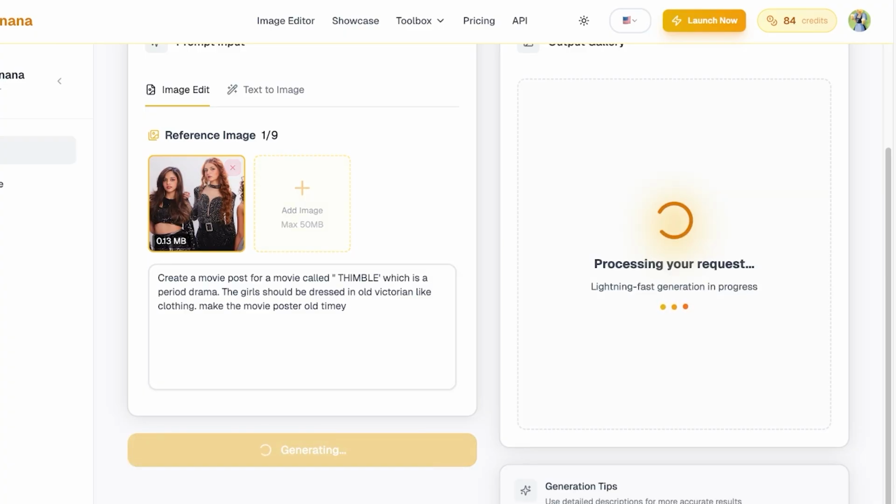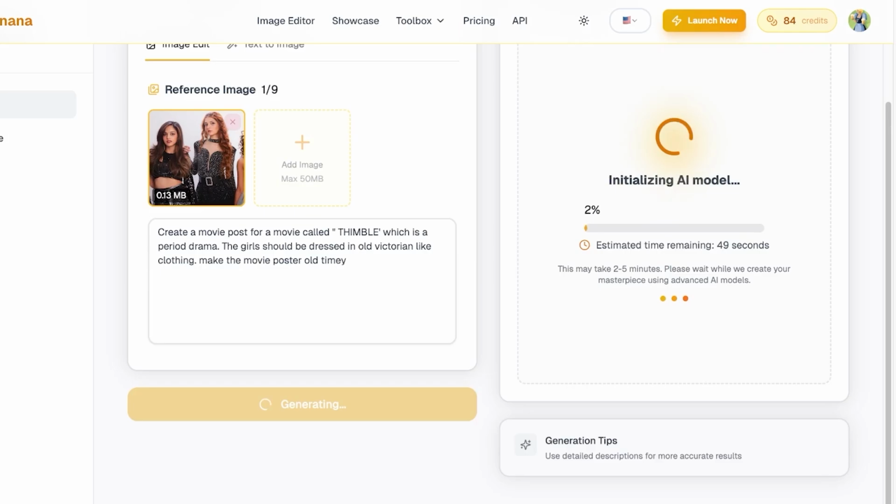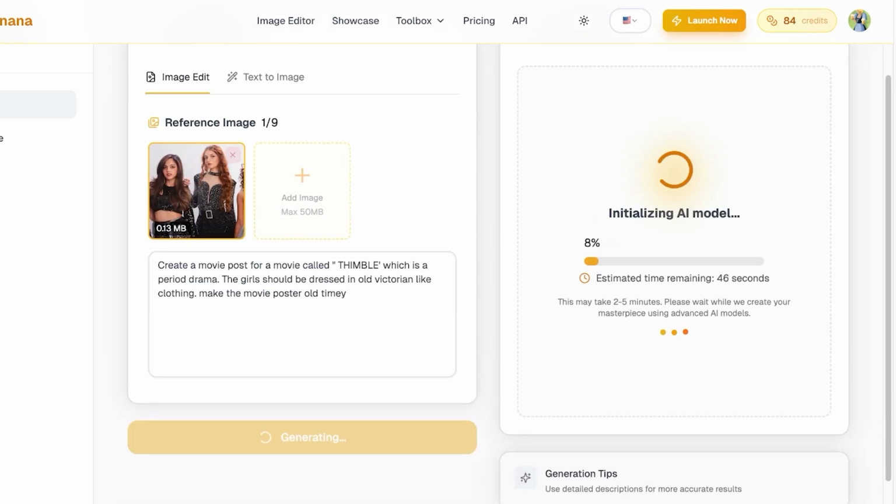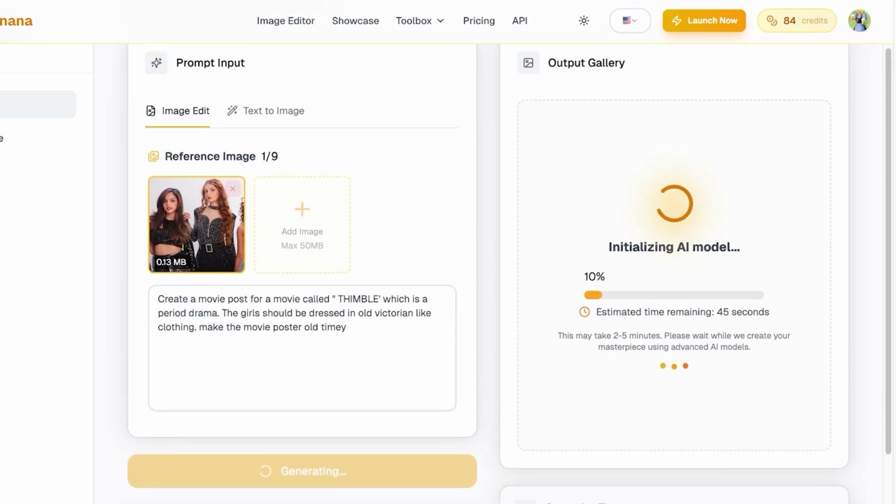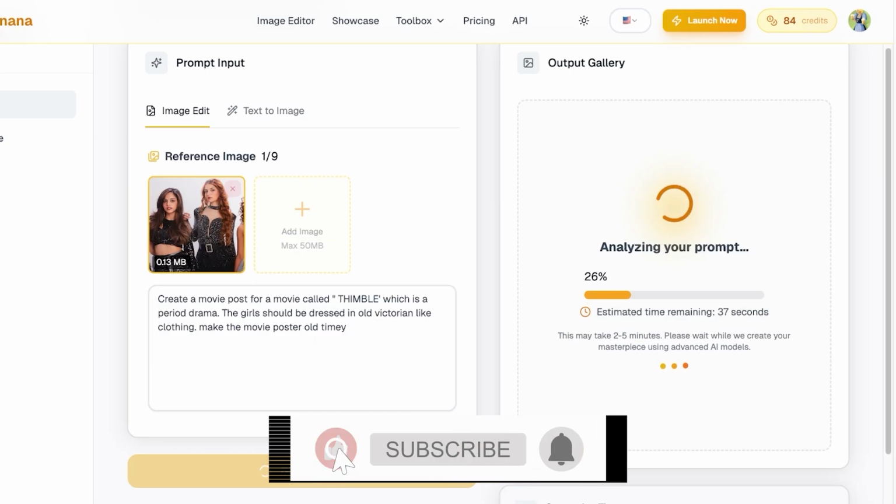And there are some generation tips that are included. So the more details you provide, the better image you're going to get. If you add more reference images, then you're also going to have better results as well. And another really amazing use case for Nano Banana is how quick it is.